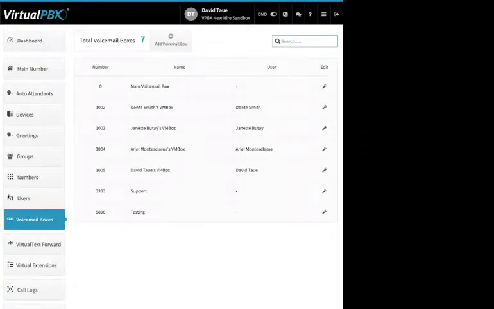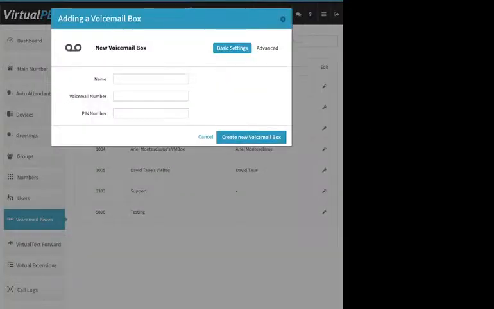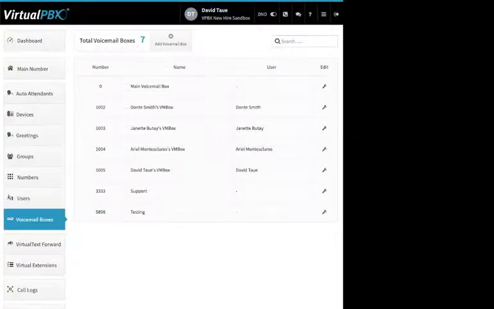Voicemail boxes shows all your voicemail boxes on the account. Anything with an entry here under this third column, these were the voicemail boxes created with the user. However, you can create your own voicemail boxes up here at the top. You just need to give it a name, give it a voicemail box number, and a PIN number, and then click on Create Voicemail Box.